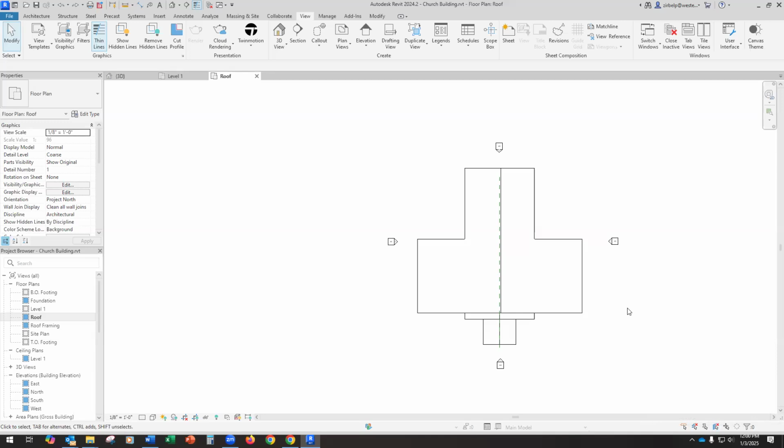Hope this is helpful and hope you'll enjoy your path. It's really a lifelong path of learning everything Revit does. Okay, thank you.